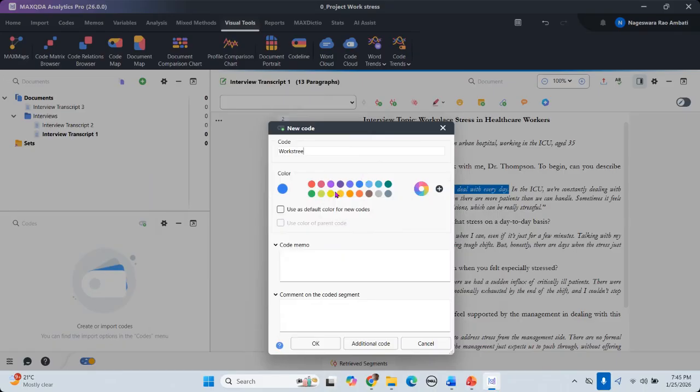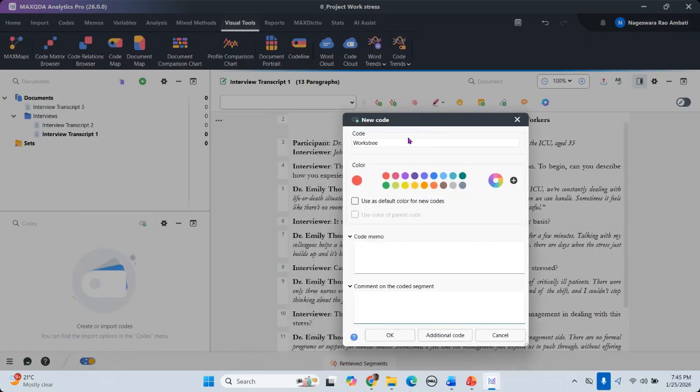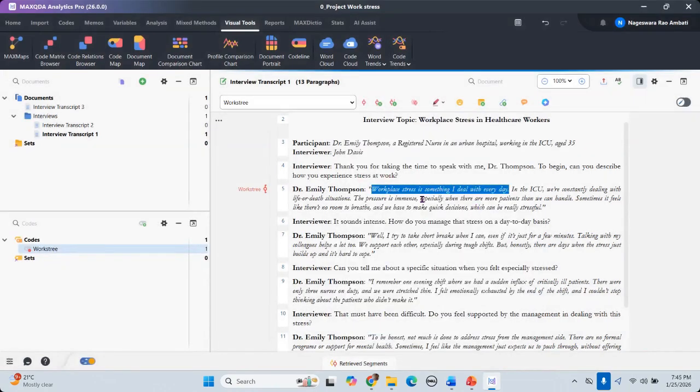If you want to highlight your codes with the help of colors, that is also possible. I can highlight every code with one color. Just select it. And if you want to write a memo or a comment, you can write that too. Right now, I'm not discussing memos. I'll talk about memos in the third and fourth stages. Right now, I'm just doing the coding part, stage number 2 of thematic analysis. I have given the code work stress, and I have opted for a color. Click on OK, and you can see the code work stress.